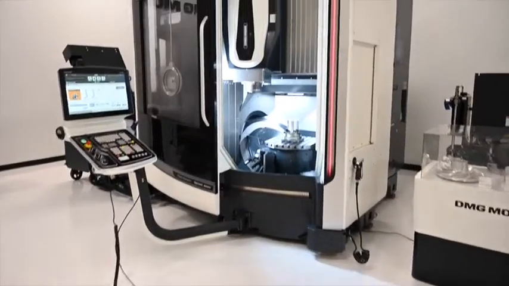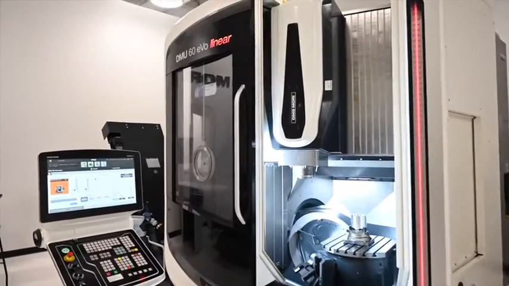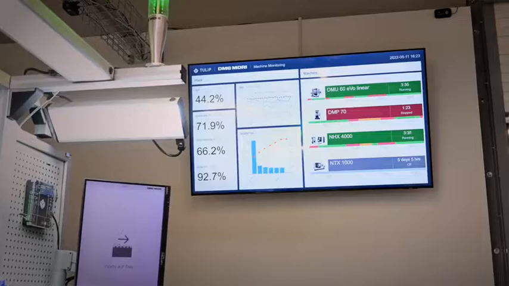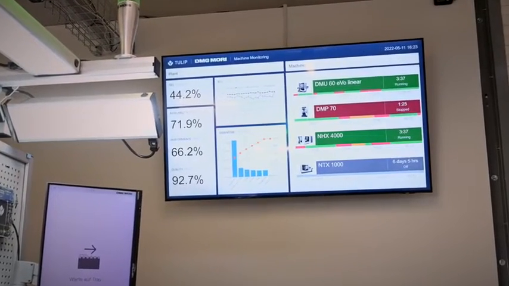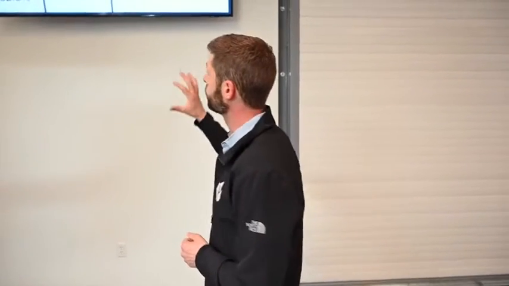This is how the machines are managed once they're actually deployed on the shop floor. On the other side of this wall, we have 4 DMG Mori machines, and on this dashboard, we're capturing real-time status of these machines. So you can see, are they up? Are they down? If they're down, why did they go down? And make sure that we're getting OEE and the components of OEE visible across the shop floor.